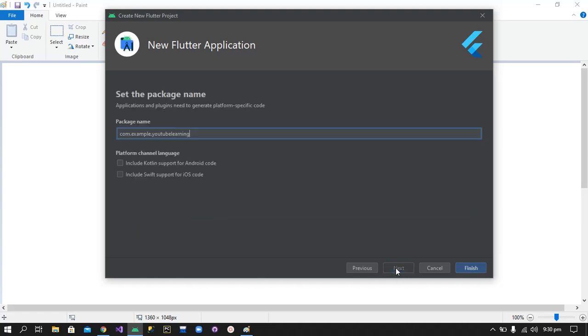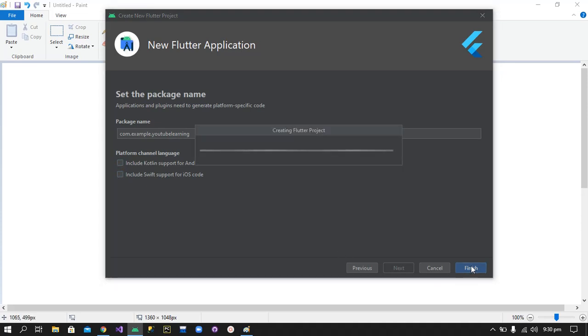So press next, and here you will find the package name. Actually the package name is the unique ID of every project. It can be anything, but it must not be the same as the many apps already in the Play Store. So your app must have a unique package name. And if these are checked, you have to uncheck these two boxes. And next we have to finish it.